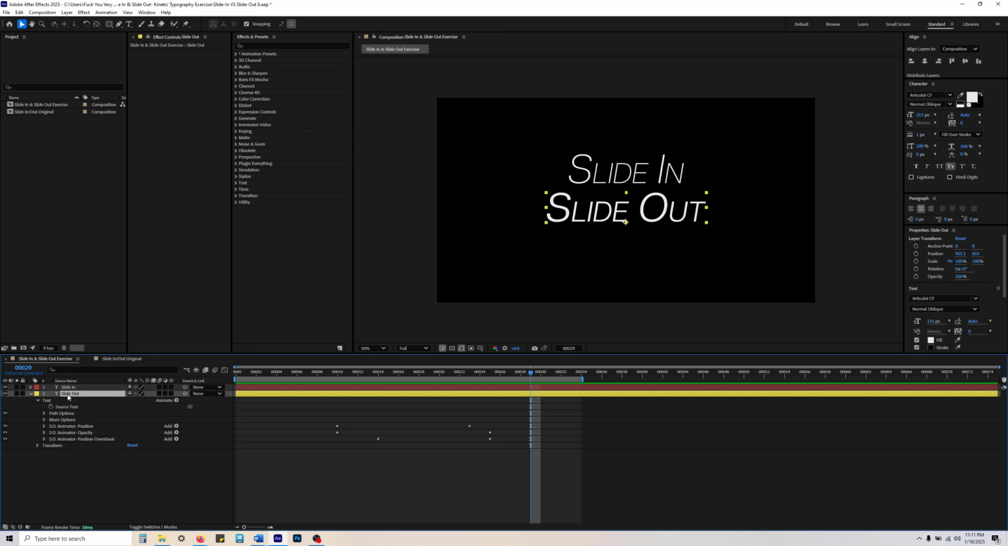If I select, say, slide out, and I press U as an umbrella, this will show all major keys that are set. Right, U is an umbrella, press it once to close it, press it once again to open it while you have the layer selected.